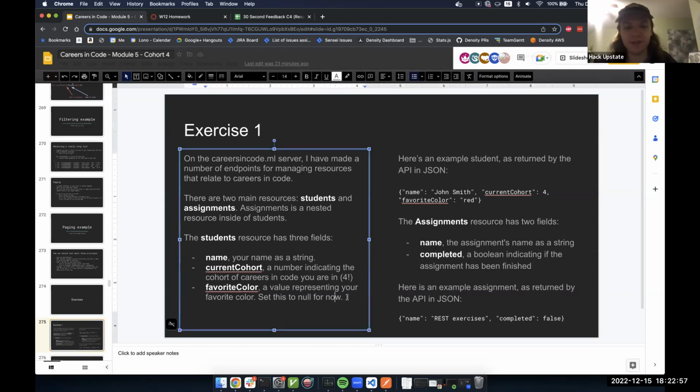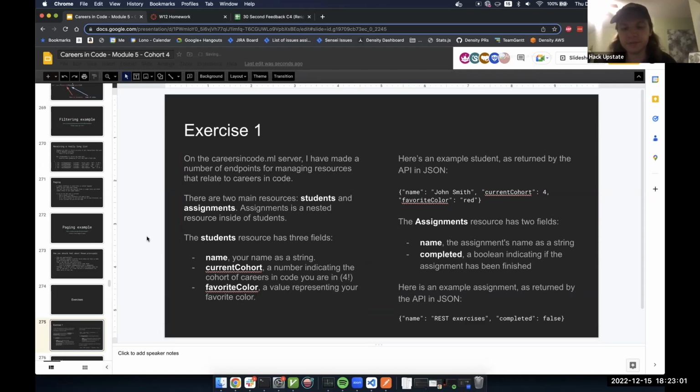I don't know why it says set this to null for now. I think this is a copy paste error. On the right here, I've got an example of a student. This student has a name, a current cohort, and a favorite color. I've got current cohort and favorite color formatted in camel case, like JavaScript variables. That's one of the ways you can see data formatted in actual APIs. Again, it's up to the actual author. That's just the convention I picked for this example.